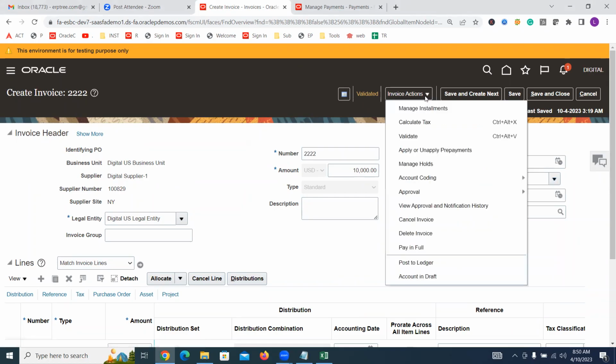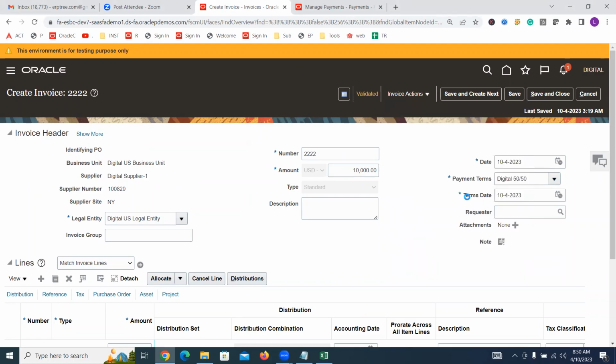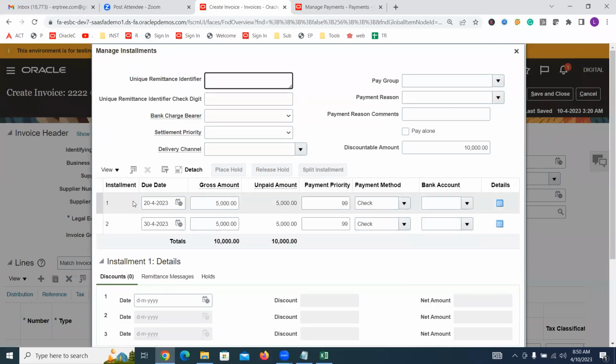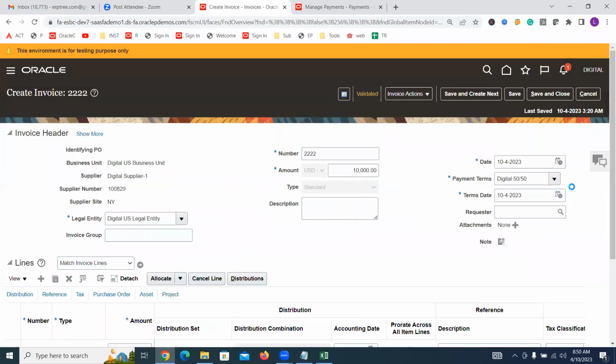Go to invoice actions, click on manage installments. You can see the due dates for this invoice based on this payment term. So 50% amount you have to pay on 20th, remaining 50 on 30th. That's how the payment terms are available. So 50% means 5,000. So this is how it works. If you change the payment term, accordingly it will display the information.